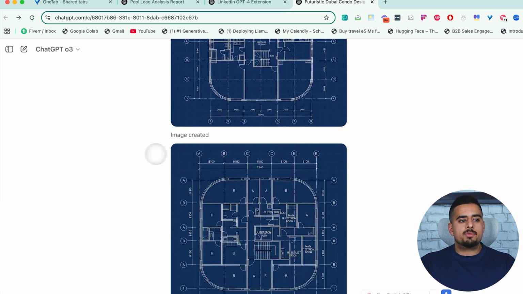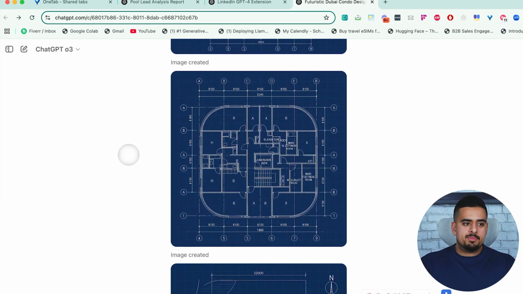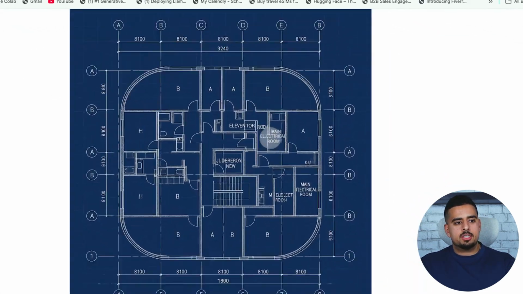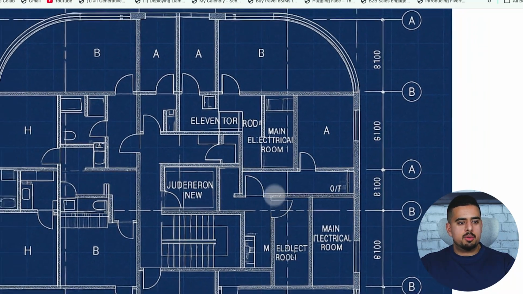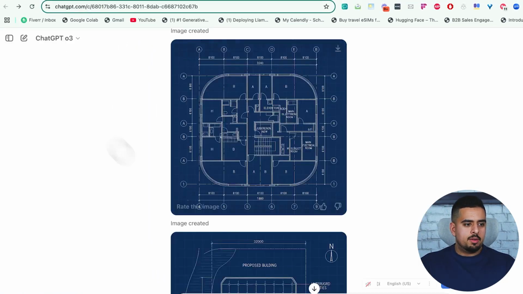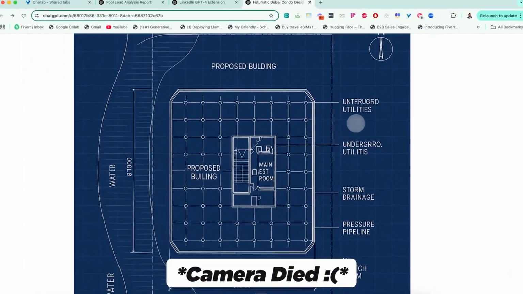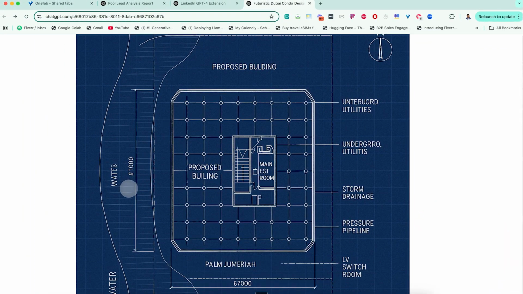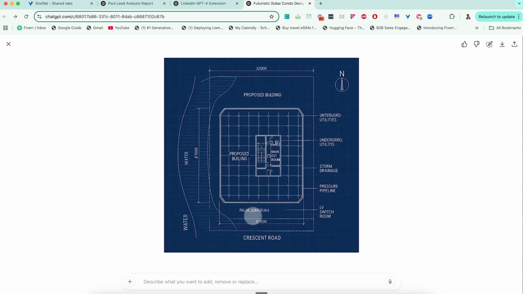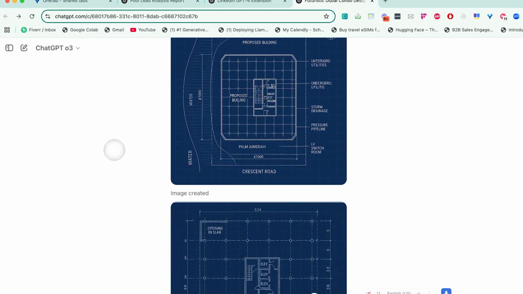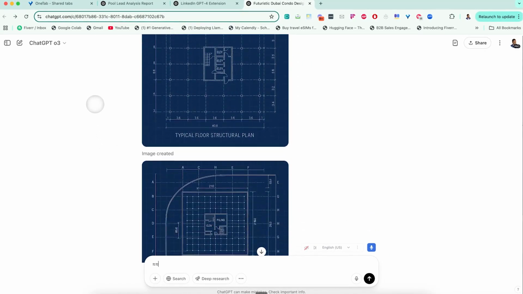But what's cool is, whereas before you'd create one image at a time, you can now crank out multiple. You'll see here it's now referring to some electrical room, main electrical room. We can obviously edit it to look a lot better. This one seems to be pretty good in terms of the quality. Proposed building. We have some water here. Now it said Palm Jumeirah, even though I said the other palm. So that's one little detail of attention to details that we were missing with this model.